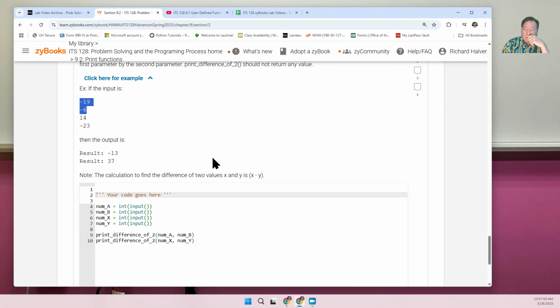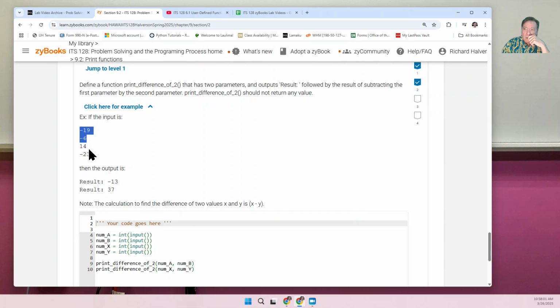Must be. And then 14 minus 23 is the same as 14 plus 23, which is 37. Oh, minus 19 minus 6 is the same as minus 19 plus 6, which makes it minus 13. Okay, so it's pretty easy.